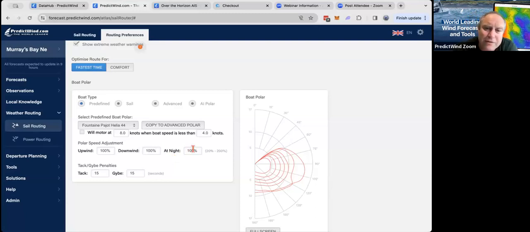But at night, often we sail a bit slower. Sailing at night's hard, in my opinion. If I'm doing some racing, sailing at night is always a challenge. You'd never sail the boat as well at night as what you can during the day, because you just can't see as much. So you can adjust that, and have that at 90%. And there's other things there as well. You might just reduce your sail at night just for safety. So yeah, we can change that polar.